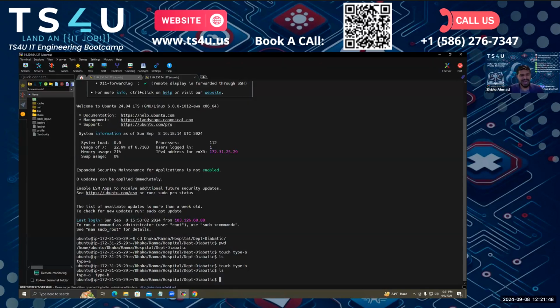Let's add some information to the file. Type A diabetes, we are going to type all of this. Linux provides many editors, and one of the defaults with Ubuntu is Nano. So we are going to do nano type A basically.